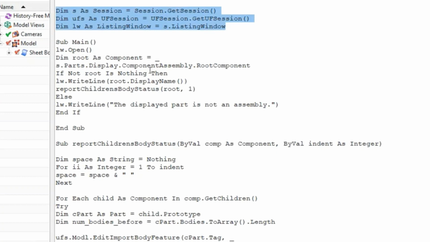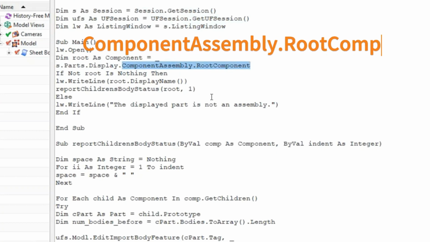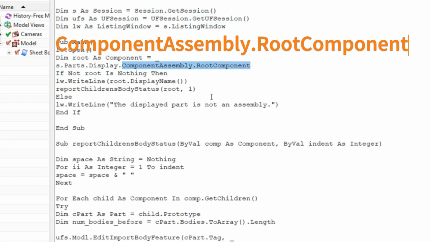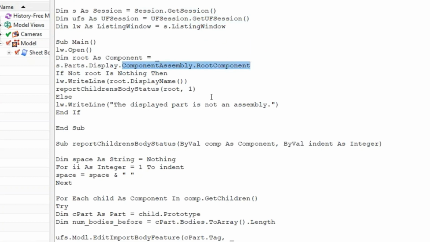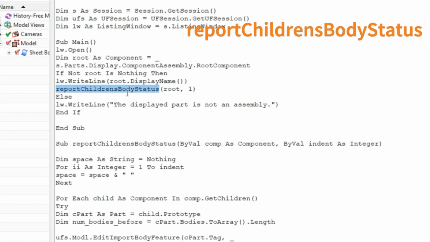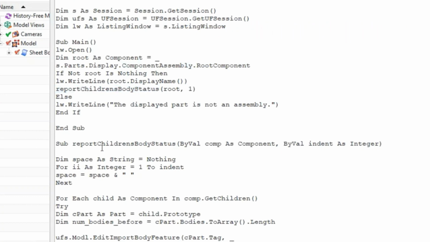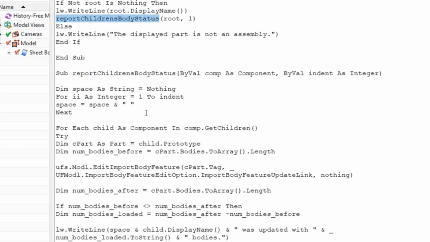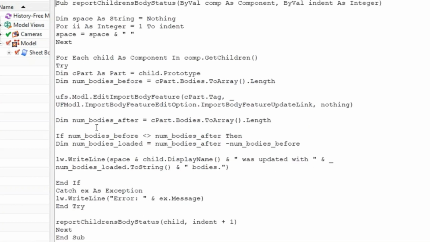Now, when we are in the assembly environment, ComponentAssembly.RootComponent is very important, because it accesses the top-level component, which is the assembly itself. With ComponentAssembly.RootComponent, we are accessing that top-level assembly, and then we are reporting the children body status from that assembly, starting from the top level. This is the function ReportChildrenBodyStatus. It is written here, and we are just calling that function in the main function, but the main job is done inside this function.